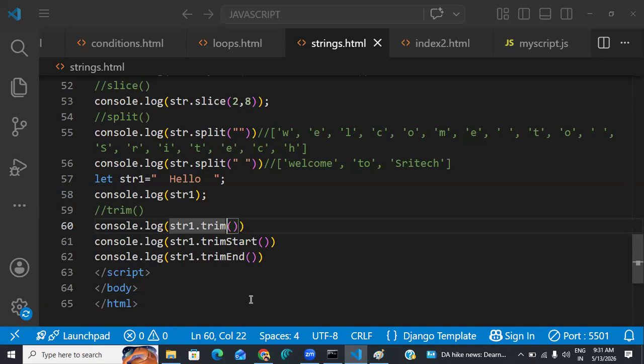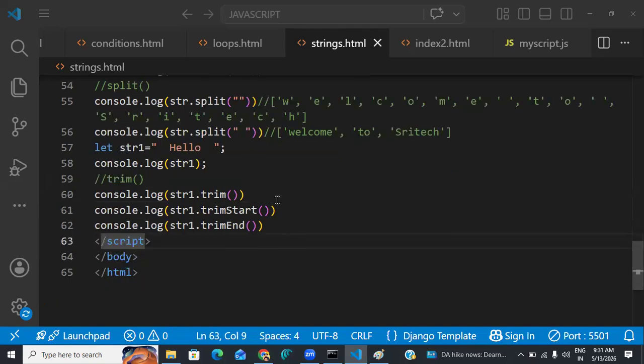And is there any other methods, guys? Anyone? Yeah, you want to check whether the string starts with some characters. Starts with, ends with also.